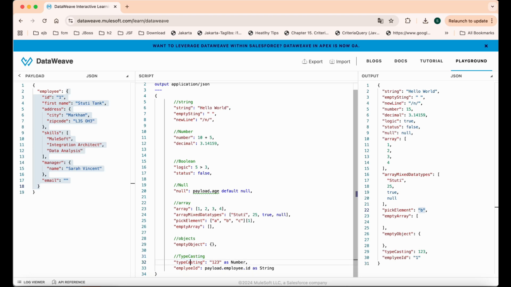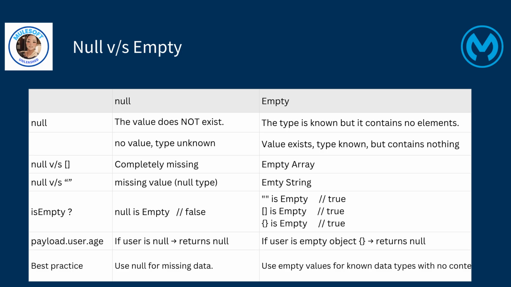Type inference: DataWeave automatically figures out the type of every value. You don't need to declare anything explicitly. Explicit typing: if you want validation or clarity, you can enforce a type using as Type. This gives you better control and helps avoid unexpected behavior. That's your solid foundation for understanding literals and data types. Mastering these basics will make the rest of DataWeave much easier.